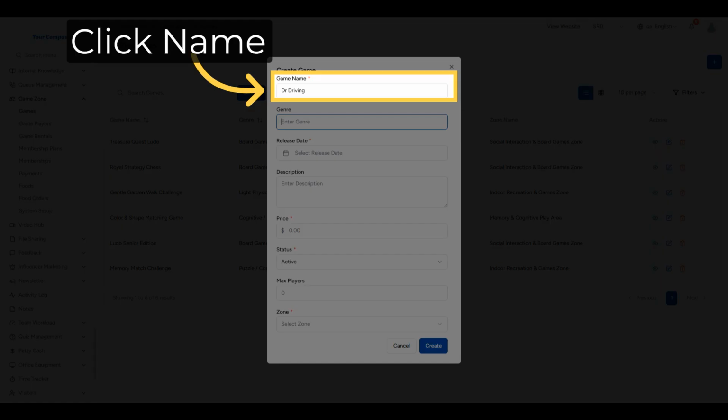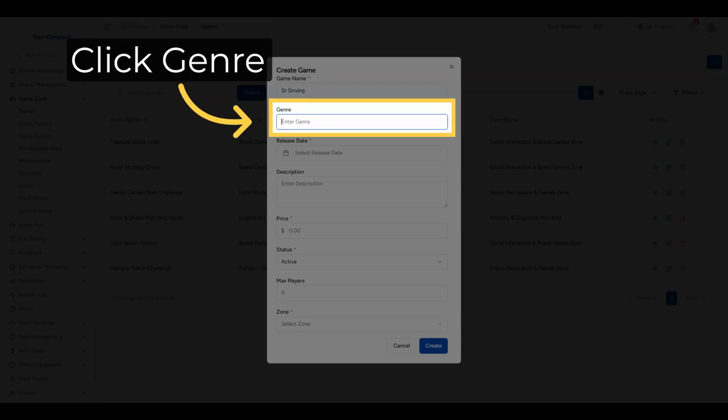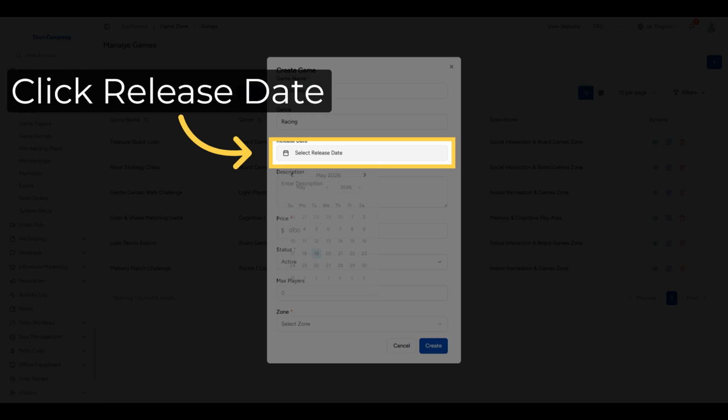Start off by filling in the name of the game right inside the name text field. Use the genre field to specify and assign the appropriate genre category for the game within the system. Set the game release.